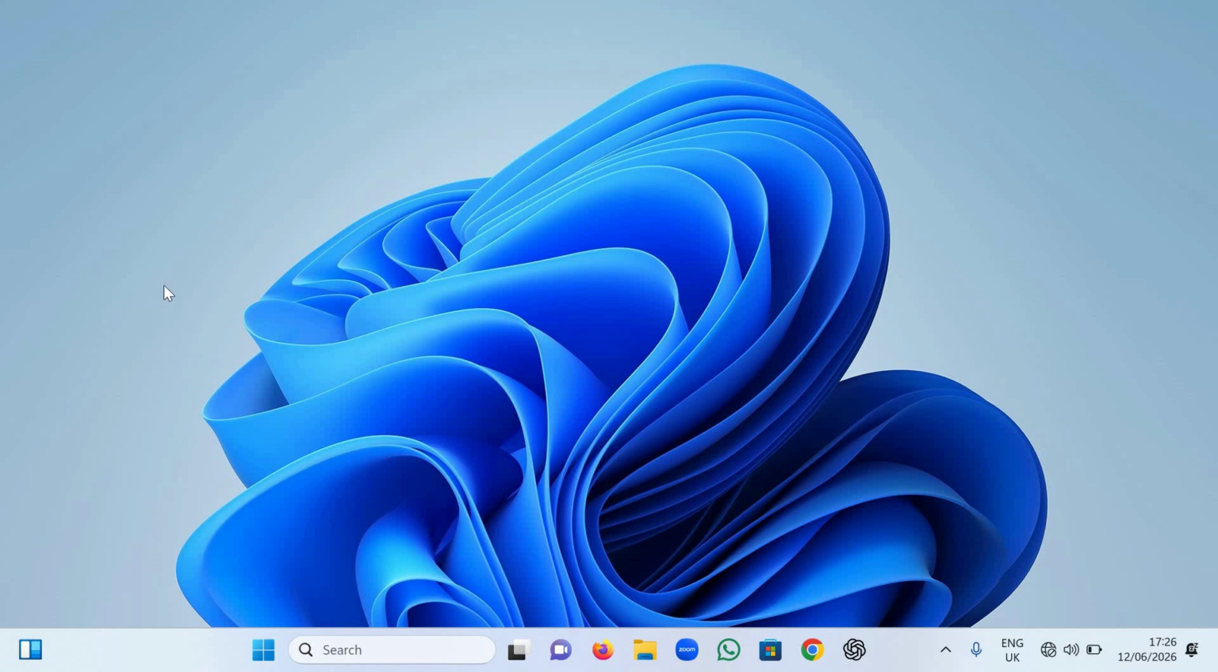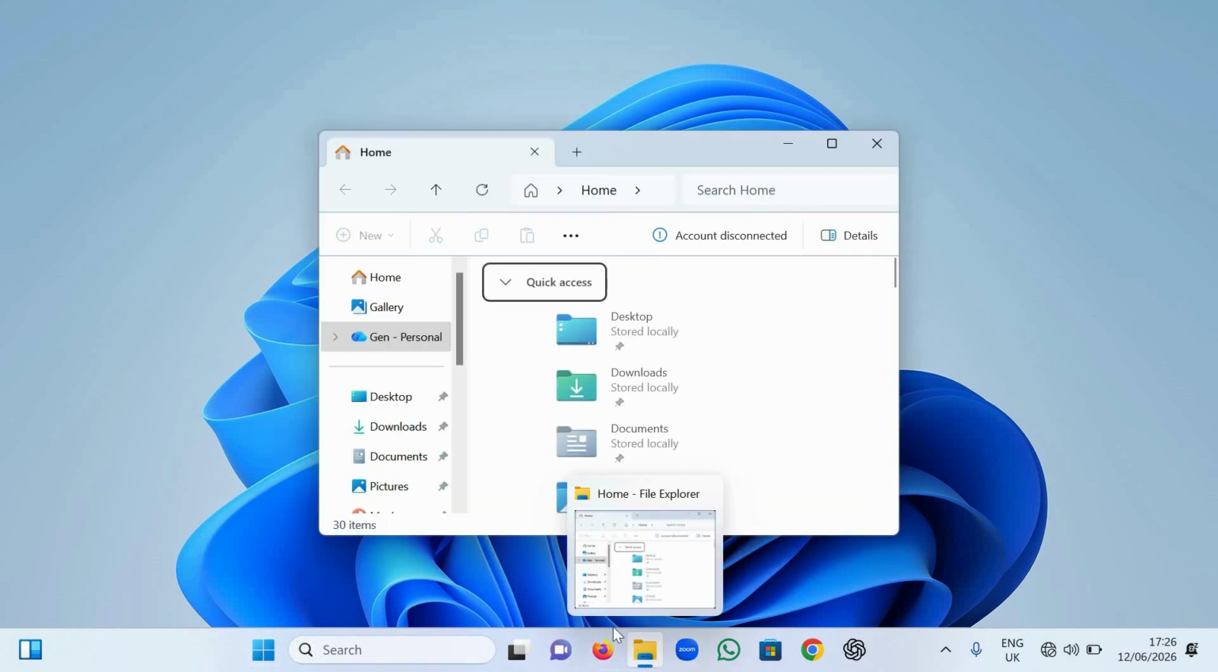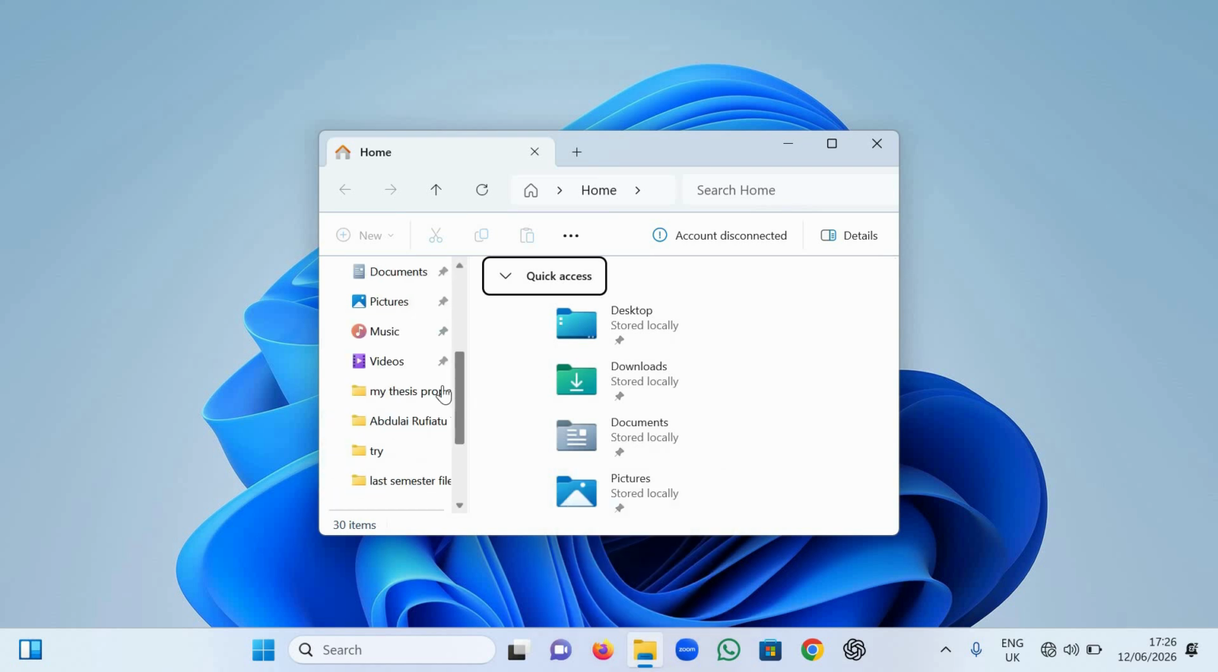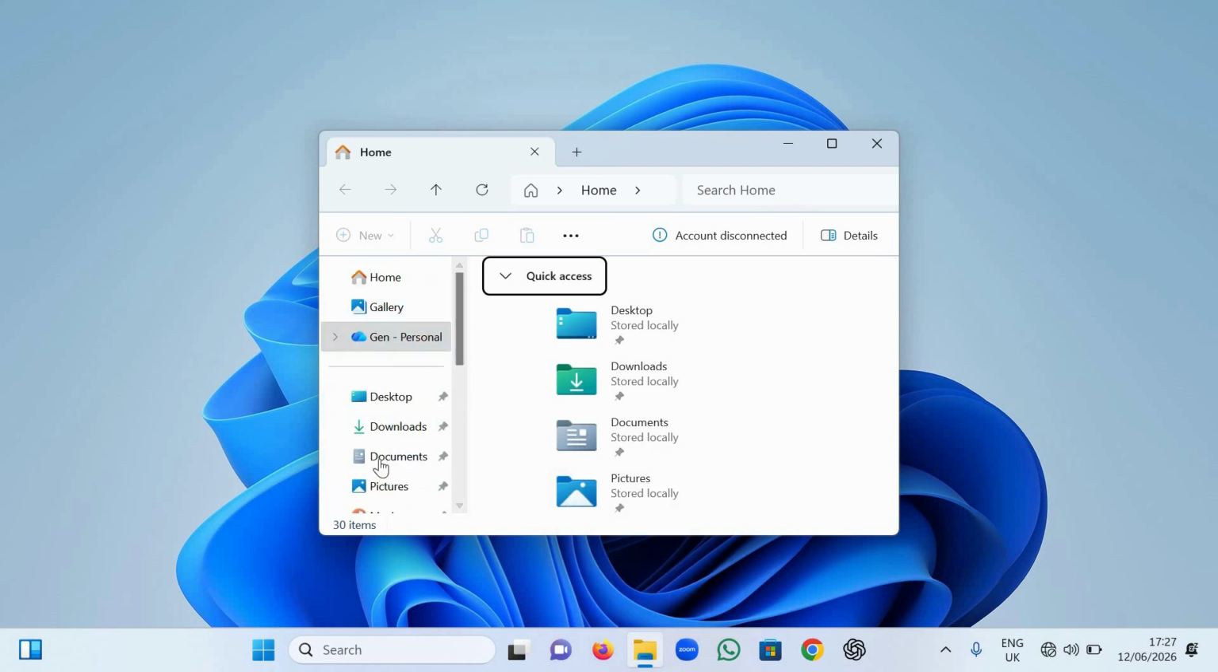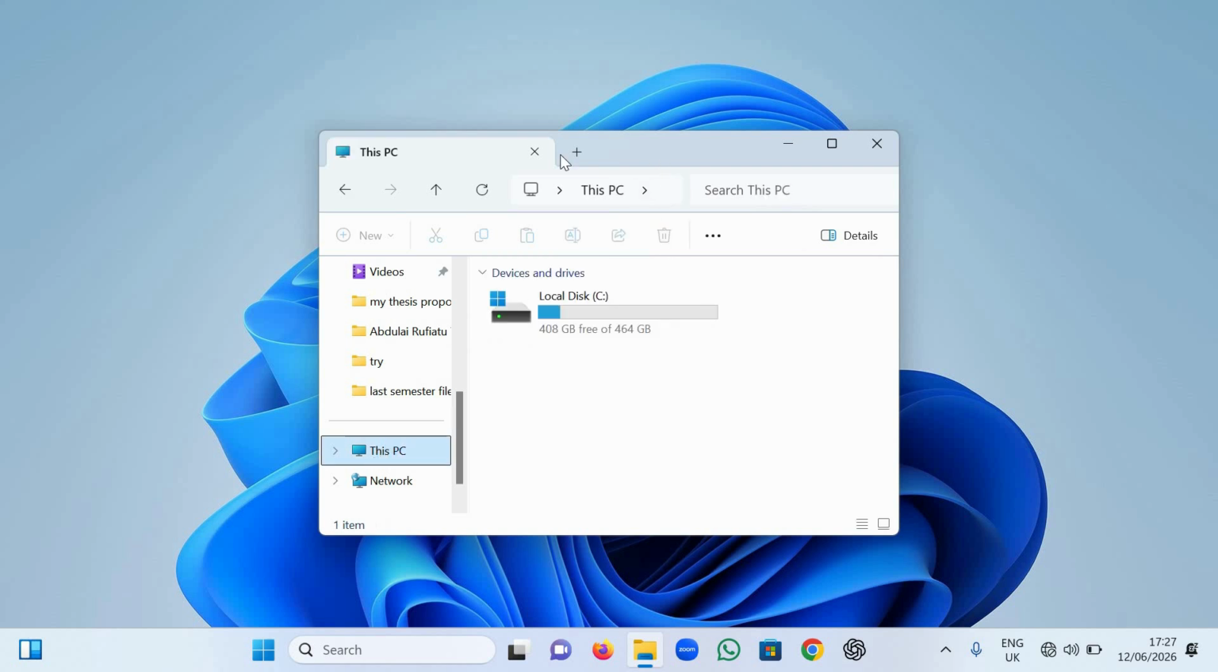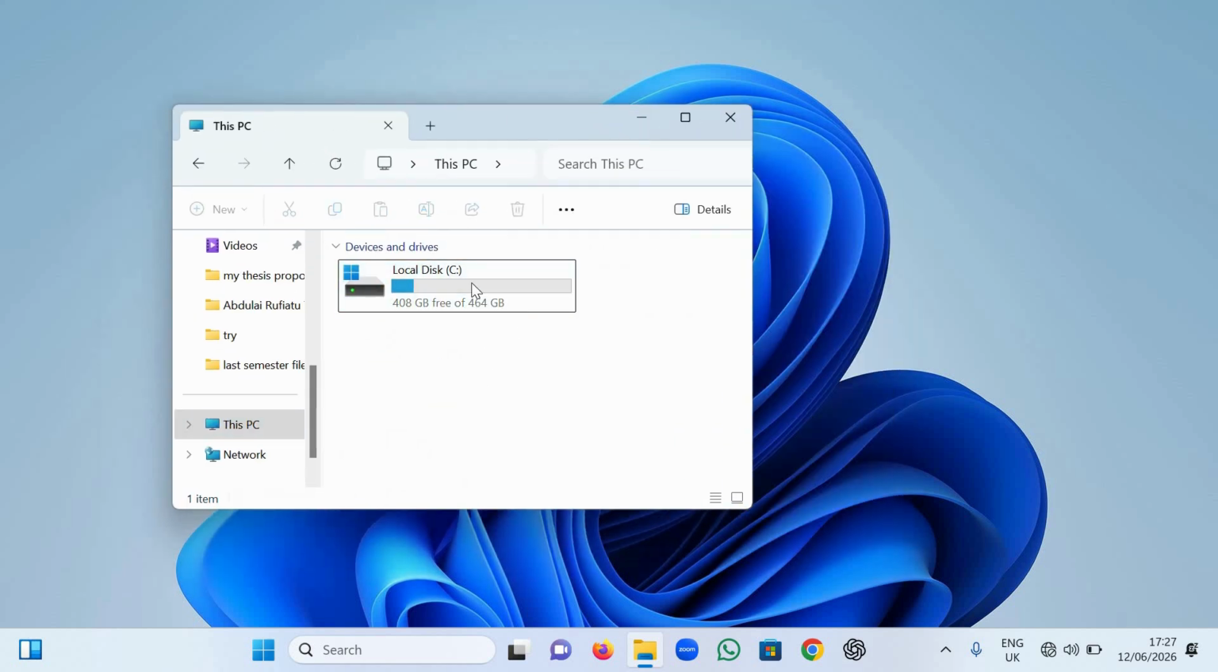Hello everyone and welcome. In today's video I'm going to show you how to create a partition out of your drive C. Let's go to My Computer and open This PC. As you can see, I have only one drive here, which is my drive C, and it's 500 gig.